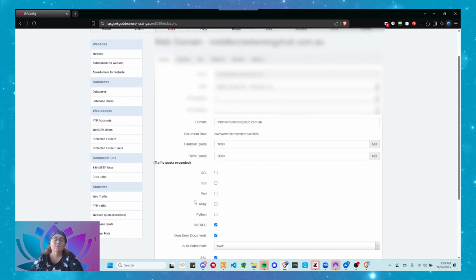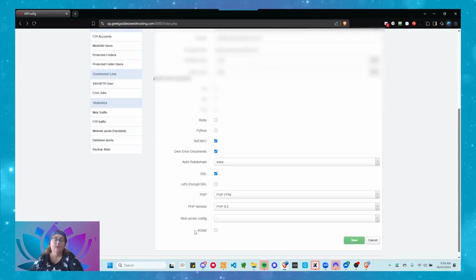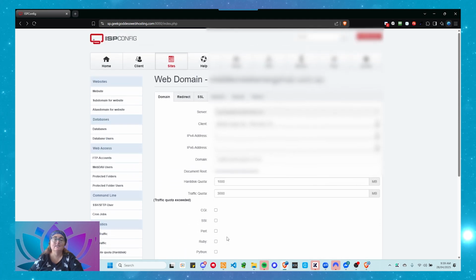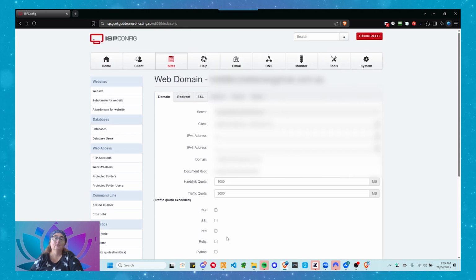And if I just scroll down the page, you'll see this active button down the bottom of the page here is not checked. So this site has been disabled. Now it's been disabled. I'm going to apologize to my poor editor who has to keep all the blurring going while I scroll up and down pages here. The reason it has been disabled is the traffic quota has been exceeded.